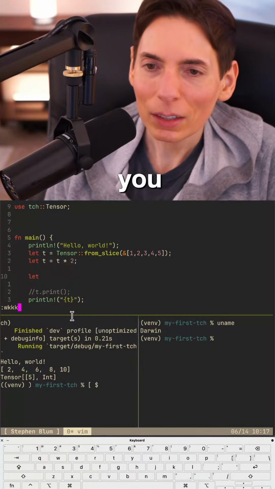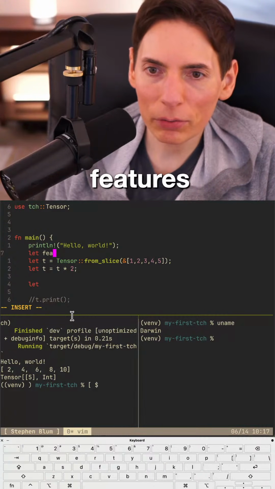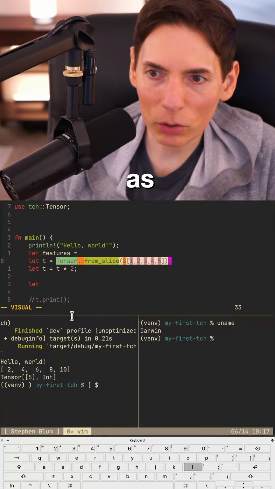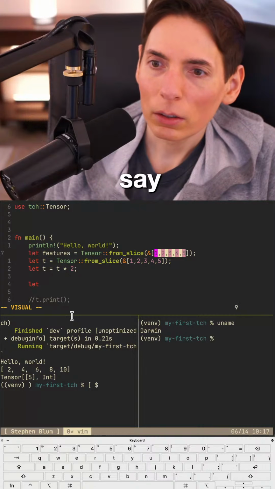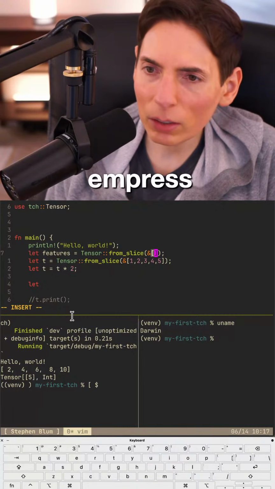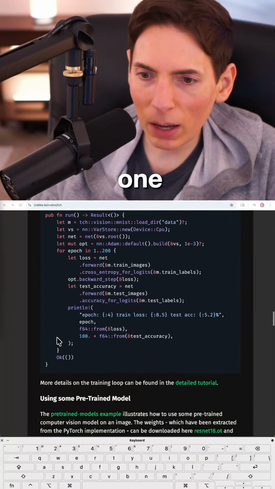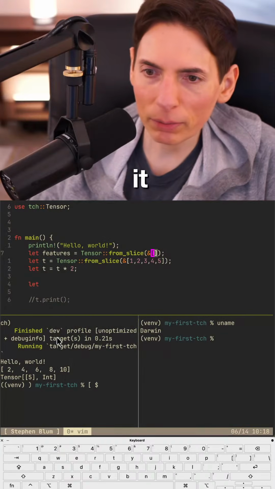All right. So we're going to say let features equals torch.tensor from slice. We might as well, right? And we're going to say like this. Do we do an ampersand? What if we do a multi-dimensional tensor? Is there any trick to that one? Like a 2D tensor? You have to double slice it?